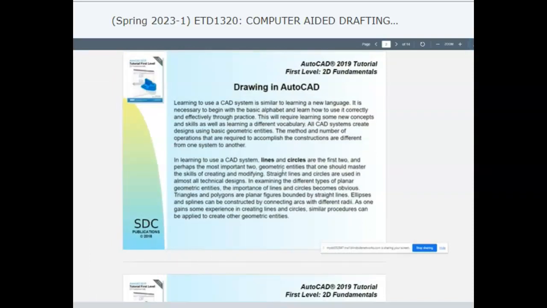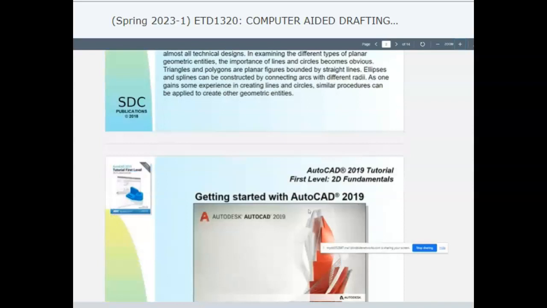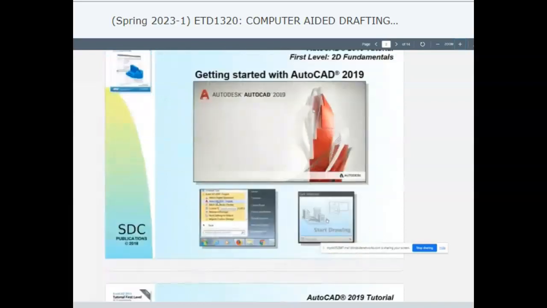Learning to use a CAD system is similar to learning a new language. We're learning an alphabet. We need to learn where all these different buttons reside. The method and number of operations that are required to accomplish the constructions are different from one system to another. In learning to use a CAD system, lines and circles are the first. The most important two entities, straight lines and circles, are used in all technical designs.